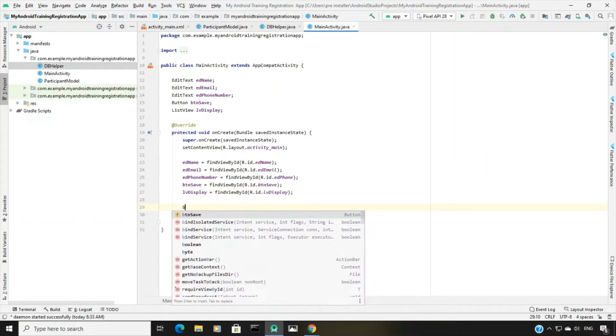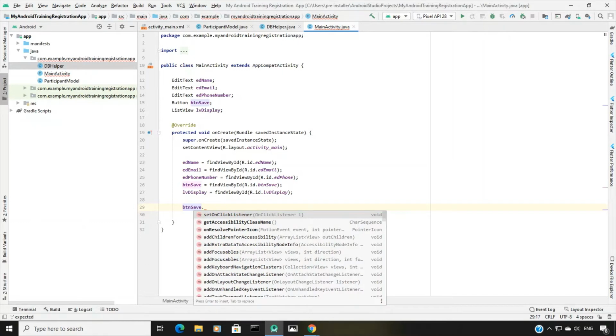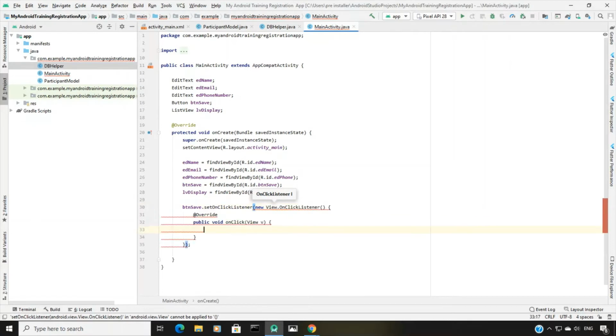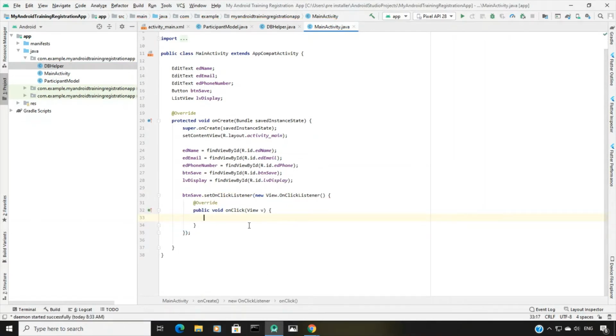Then we set a listener here. So button save dot setOnClickListener, new OnClickListener. Alright, so when the user clicks here, then it will appear inside this. So when the user clicks here, we want to call the participant model class in order to set the input to the model so that the model can pass it to the DB helper. Okay, so let's create a participant model class.